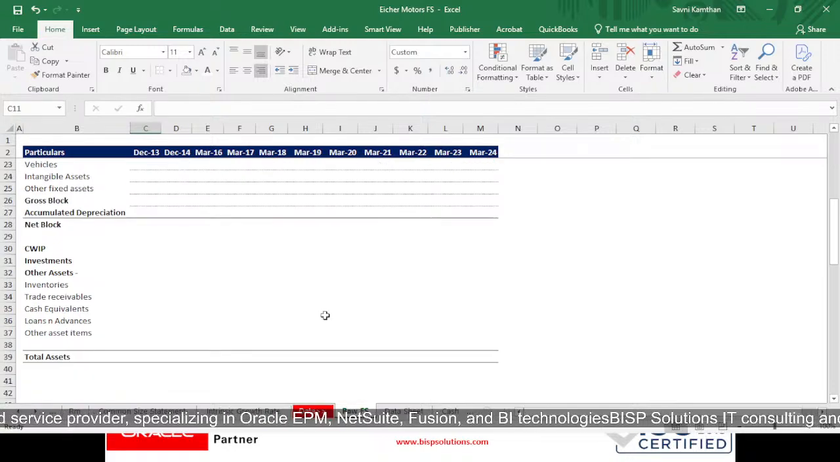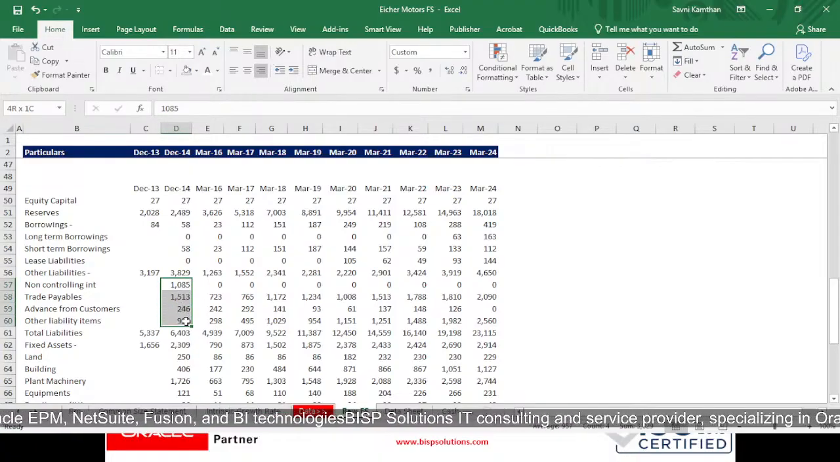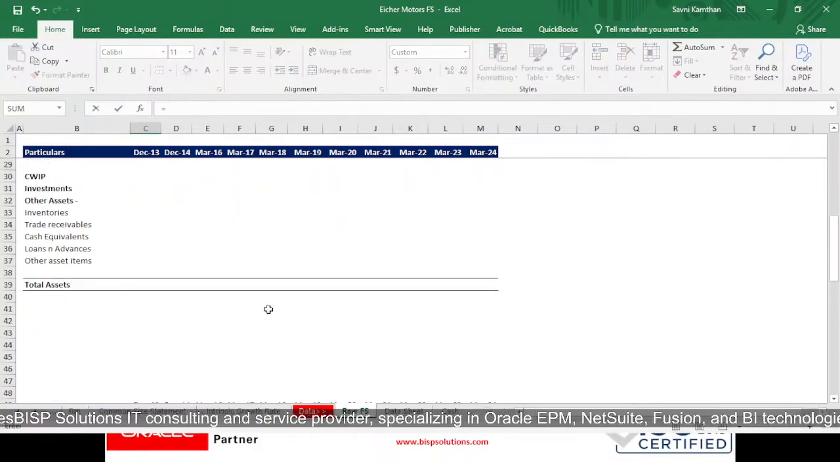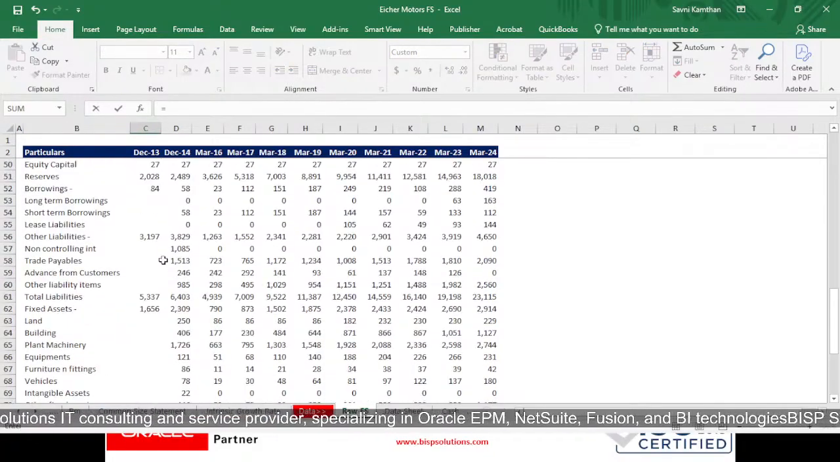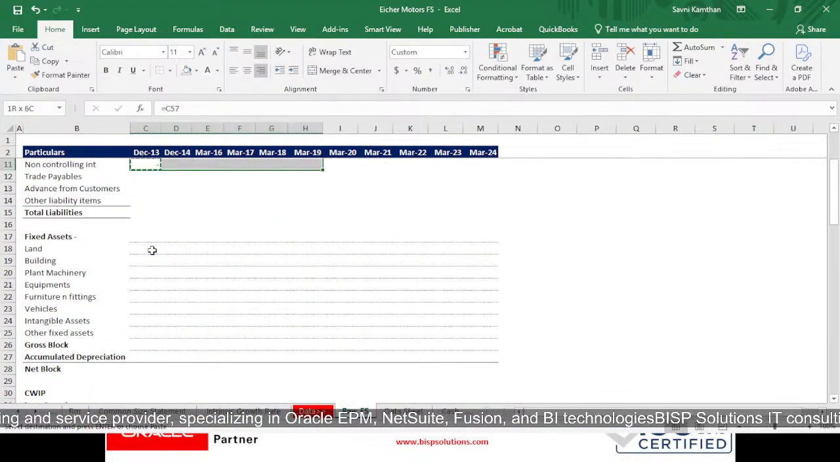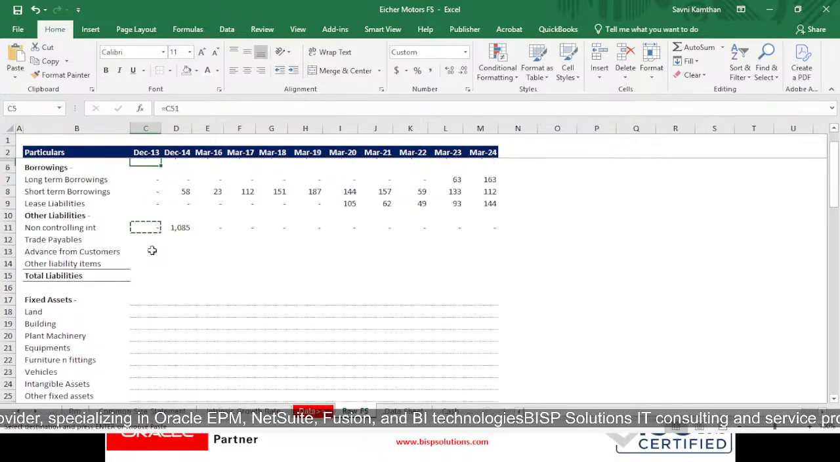Then other liabilities it is asking us. For other liabilities we just have to calculate if it is giving us the same number. Till this it is giving 3829, yes, so we don't want this. So what we will be doing, we will be keeping it like this only, and equals to non-controlling interest, this Control plus C and March 24, drag it till March 24, right?